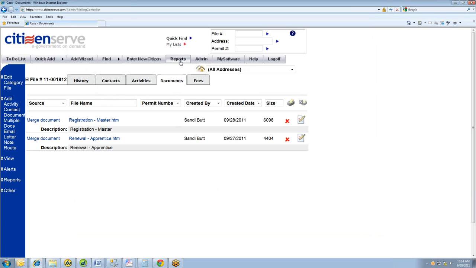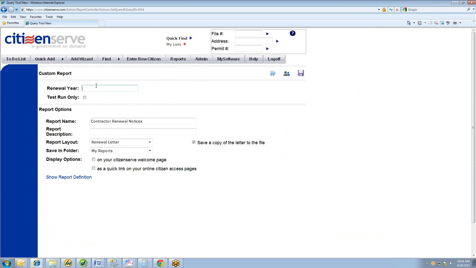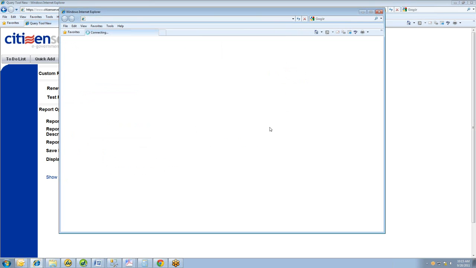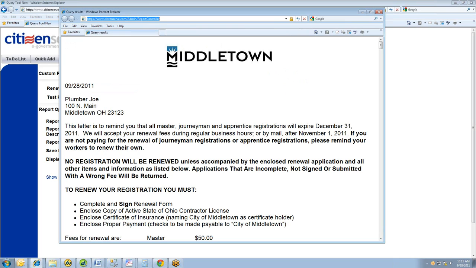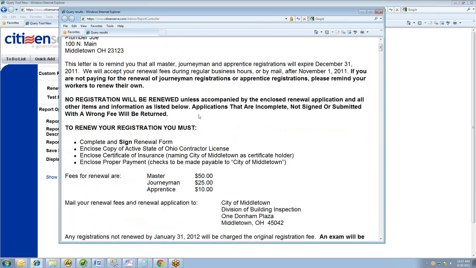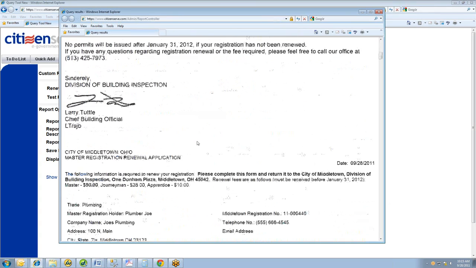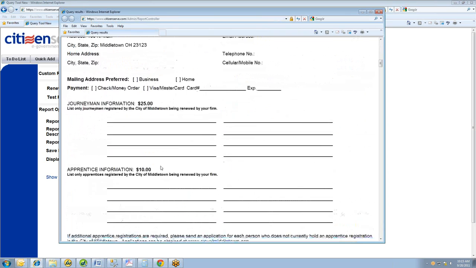Then when renewals come around, we just go into Reports and select this Renewal Notices option. Let's say this is for 2012. Let's do a test run. When we run this, it just generates a merge, essentially, of all of the licenses that are going to expire. It's just this general letter, and then they attach a form that they have to fill out and send back in.